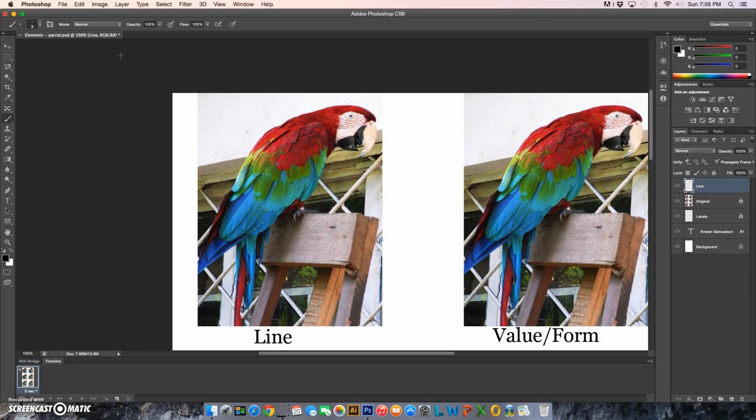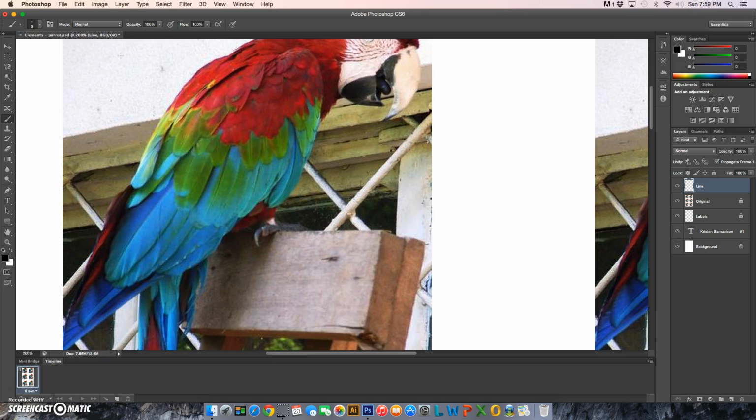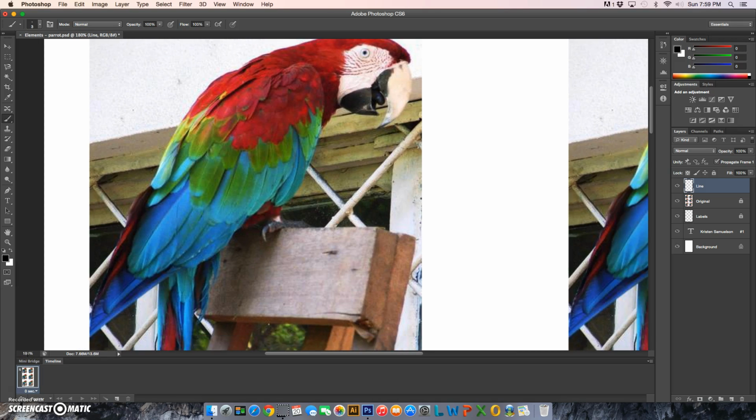Now, it is best for this if you use the drawing tablet. Whoops, I probably zoomed in a little too much there. That's at 200. Let me try 180. That's a little too much as well. I'll go 150.